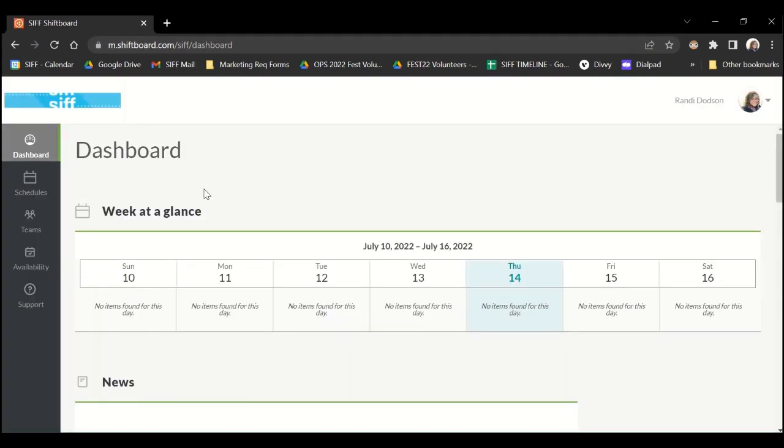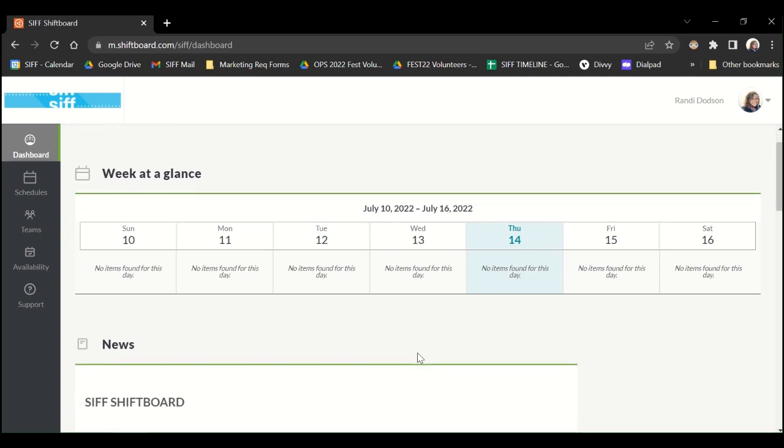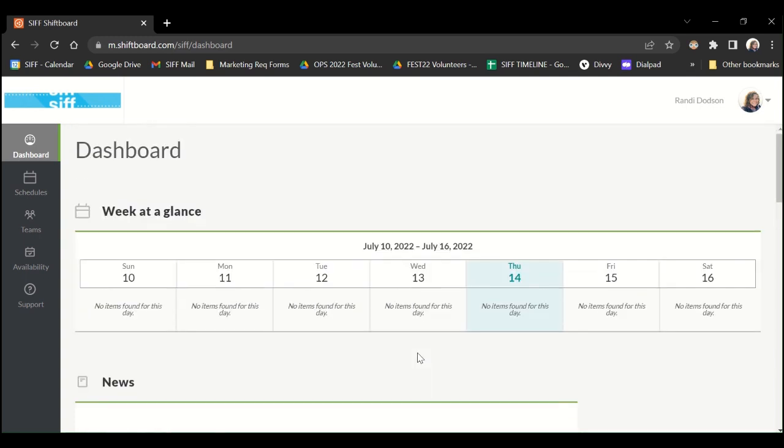Let's take a moment to familiarize ourselves with the website. When I sign in, I'm brought to this page, which is my dashboard. Here I can view my schedule for the week, as well as any news updates. On the left-hand side, I find my navigation ribbon.